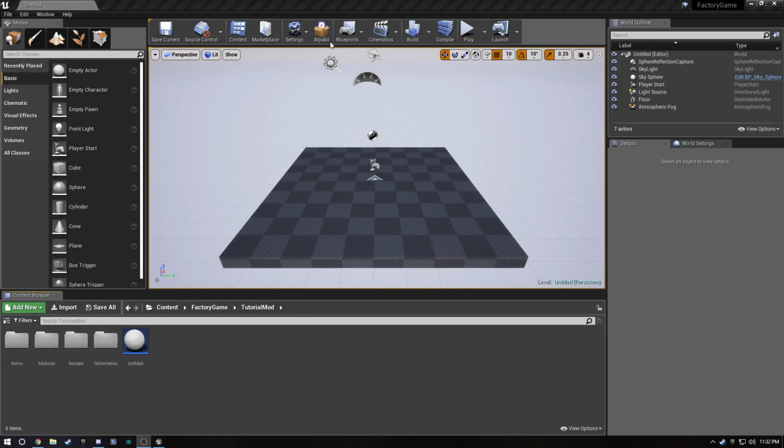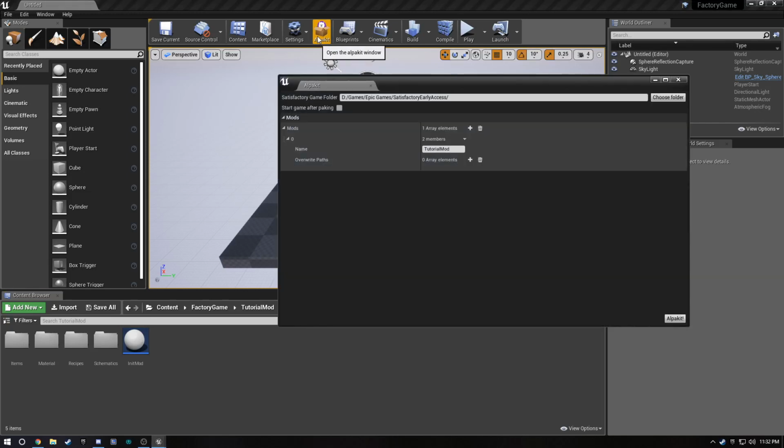And now we just need to outpack it. Select outpack it. You need to set the game folder to wherever your Satisfactory Early Access is, so Epic Games / Satisfactory Early Access / and then the name of your mod, which will be the name of this folder, which is tutorial mod. Start game after packing, and then outpack it.